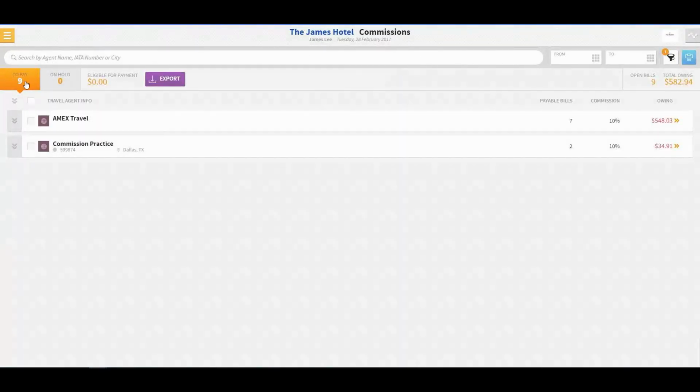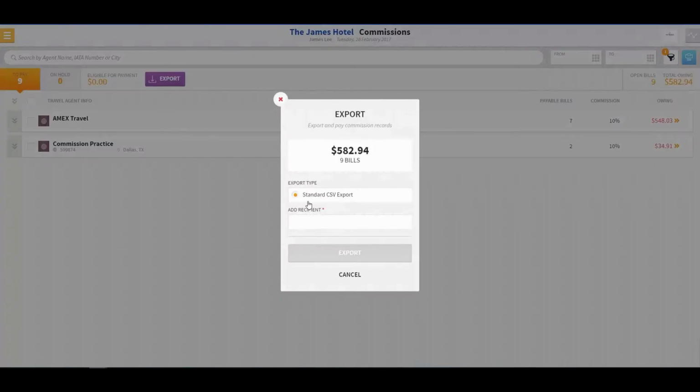Below here, this indicates how many commissions we have to pay, which are 9. I see how many I have on hold, which I have none on hold currently right now. And I see eligible for payment is set to 0 because we haven't marked anything as payment yet. This export will allow me to export the commissions that are currently due, and it will give me a standard CSV file. So if you do have integration with a third party that just needs a CSV, you can download the CSV. You can also email them right here by just typing in their email address and export it, and that will send out that export.